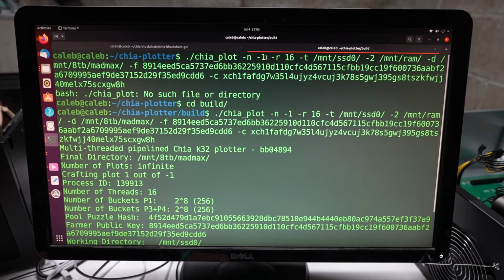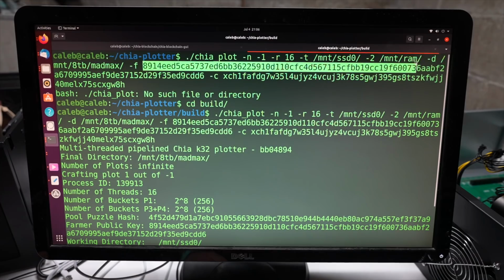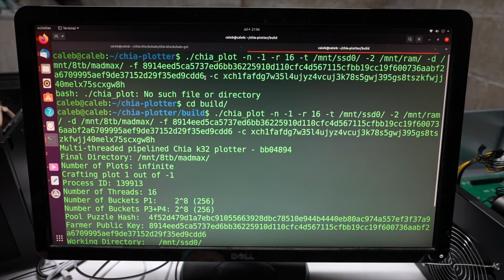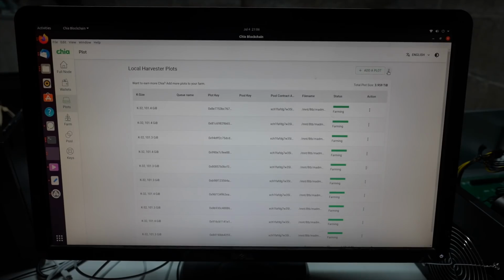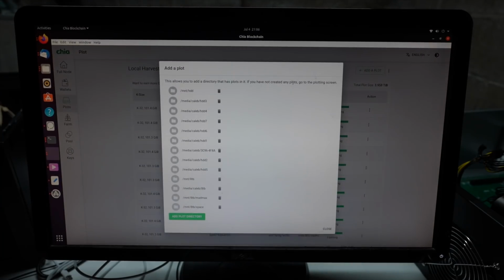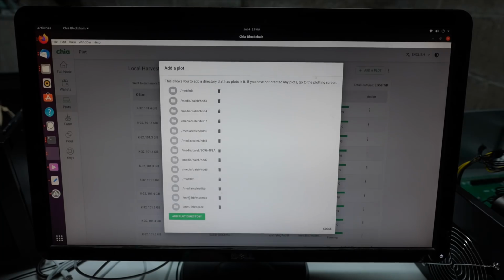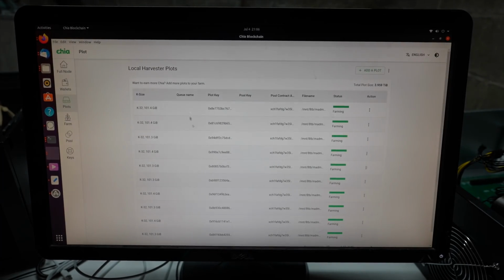N is -1 for unlimited plots. We're on a 16 thread processor. We're using the SSD for the first temporary and then my RAM disk for the second temporary. And then this Mad Max directory I created for the destination. Here is my farmer public key. And then here is the puzzle hash. This will then need to be added as a directory, so we'll go in here and just make sure you have that location selected. Then once it's done, they'll just show up here and you'll start farming.